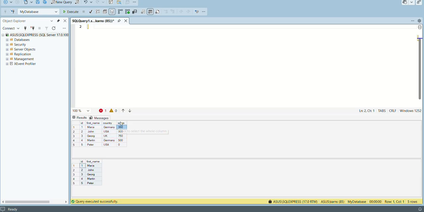You can clearly see 350 is not greater than 500, so we don't want this. 900 is obviously greater than 500, so we want John. 750 is also greater than 500, so we want George. 500 is not greater than 500, so we don't want this. We want only greater than 500. So John and George should come in the result.